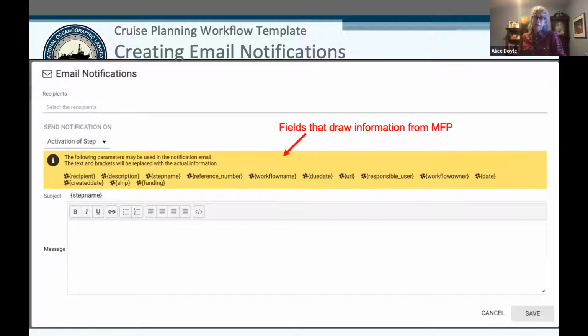The next thing is the email notifications. As part of your workflows, you can set up email notifications for your various workflow steps. Here we've got these fields in curly brackets. These are fields you can put into your message that draw information from MFP: the recipient, the description of the step, the URL of that step, the responsible users, and so on. You choose who the recipients will be. If you click on that, you can see the list of roles, or you can choose a specific person. If you know that every time you want this notification to go to Johanna Smith, you can put her on the line. Or if you just want it to go to the project admins, you can put them on the line.